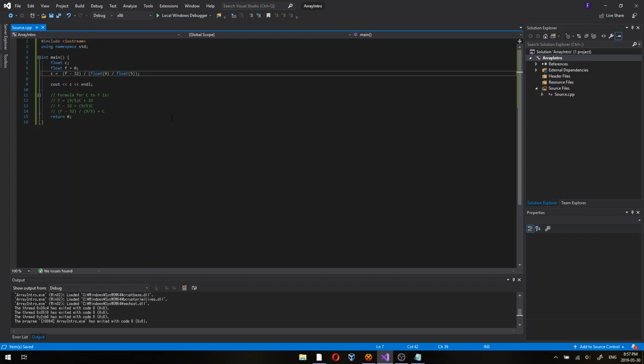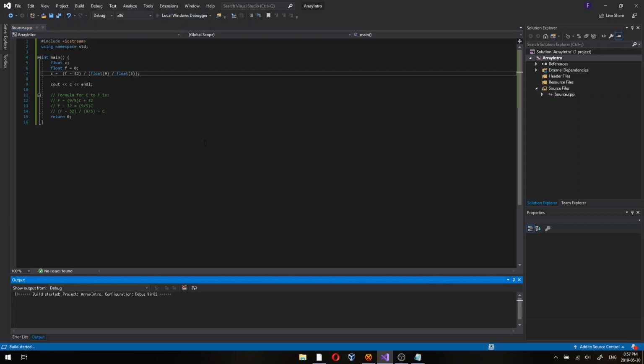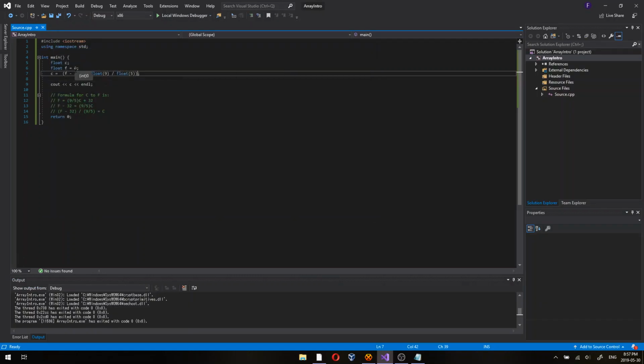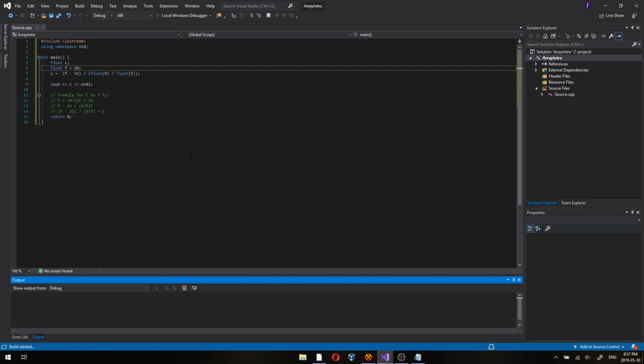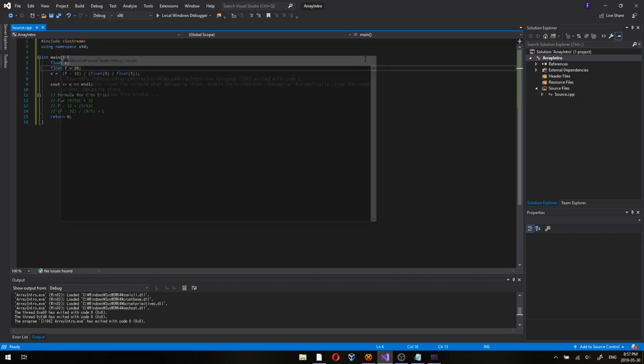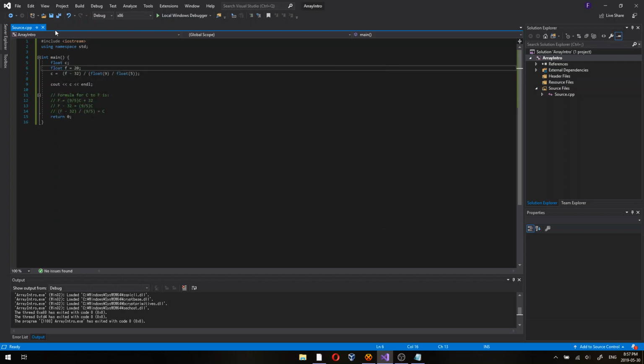So I can save that, and I can run it, and hopefully it will work. Yep. And if I change this to 20, I get negative 6 point something. Yeah, exactly. So this is my working code sample here. This is the solution. I will upload this in the description as well.